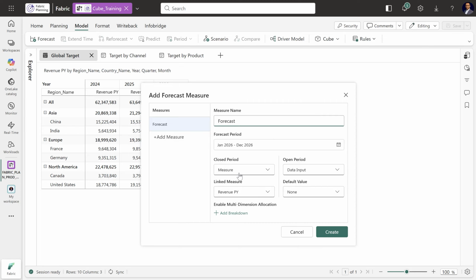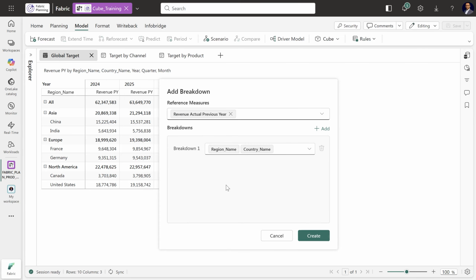And then we have a close period measure. So close period forecast, no one changes close period targets, close period forecast. It's just for reference purposes because we need to have the same measure appearing in the close period also. Then we go ahead and choose the open period as data input and we add the breakdown here. But before that, let's name this as target and then we add the breakdown.